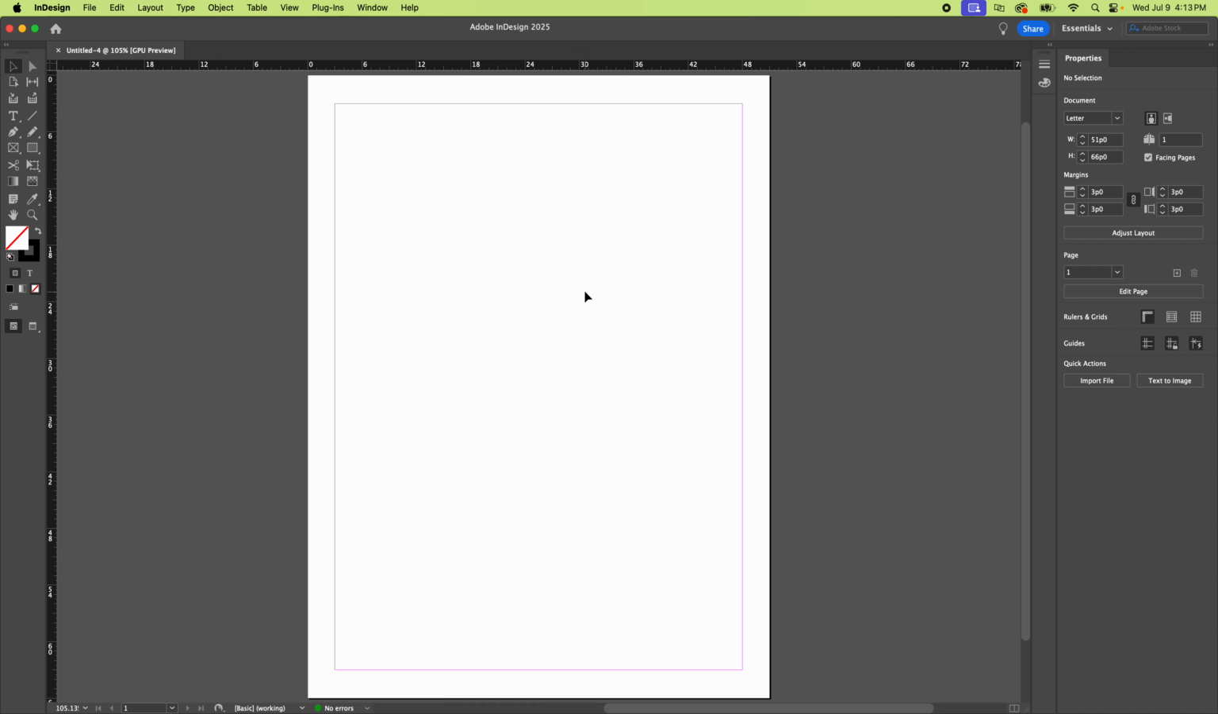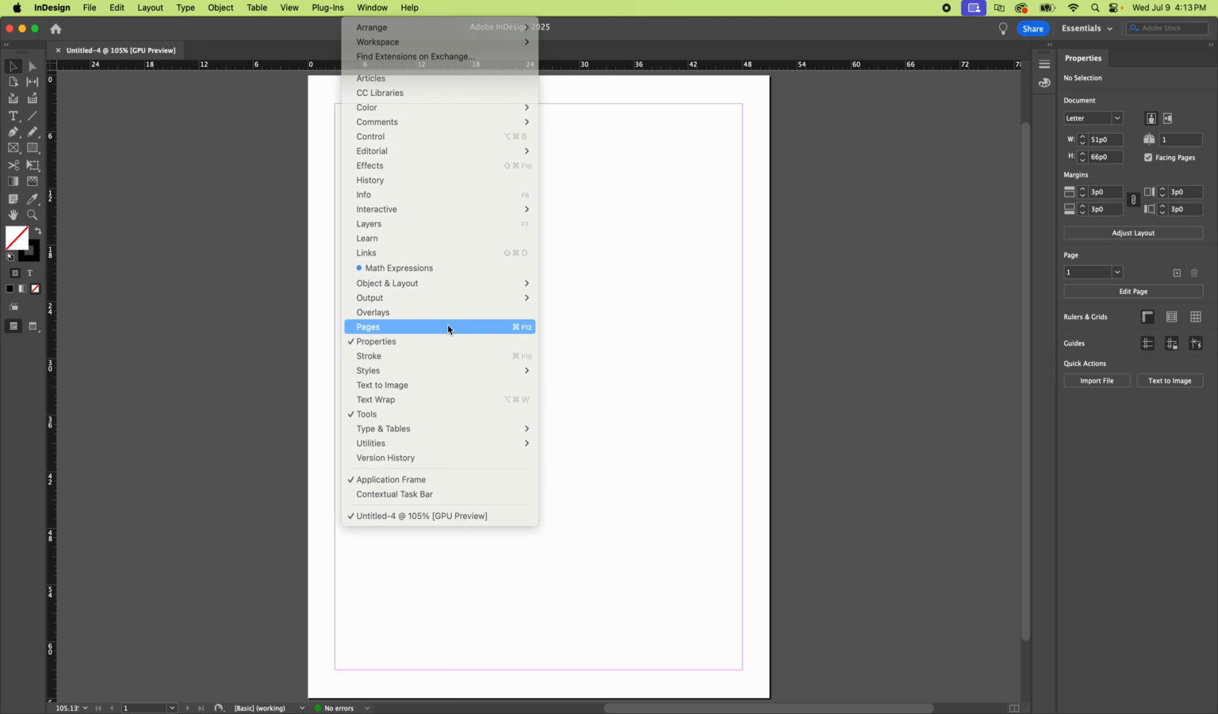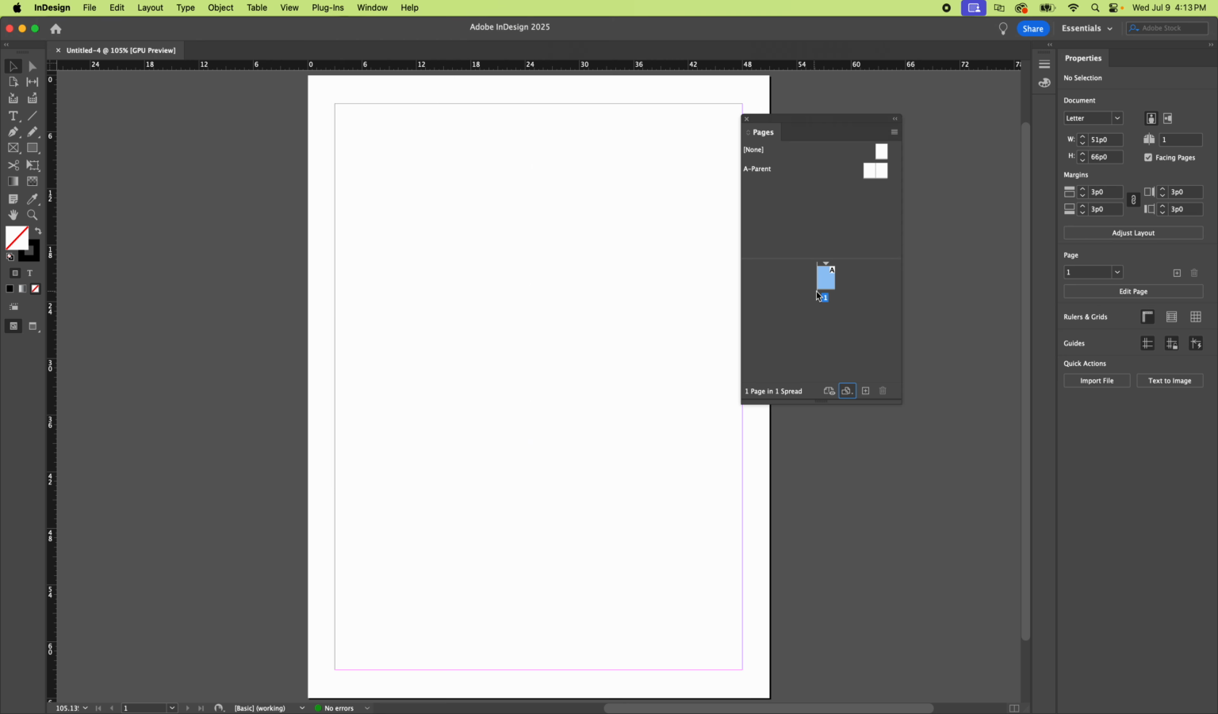All right, here we are in Adobe InDesign. I'm going to show you how to use master pages. So first we're going to pull up our Pages panel, and you'll see that I have my page 1 right here. And then these are masters up here. It says A-Parent, and then you see the A here. So it's referring to this page here on the right, because this is a right page.